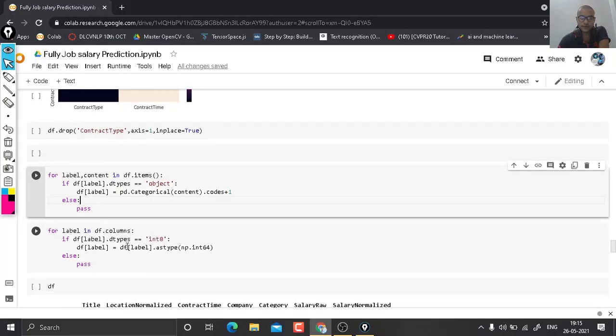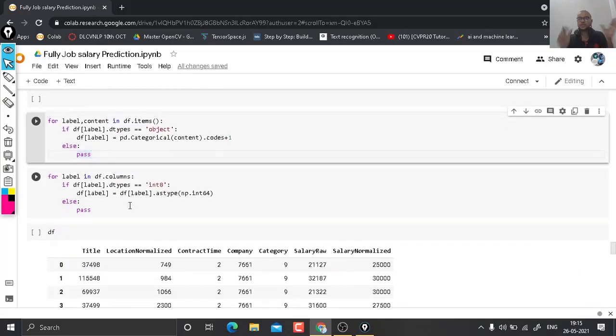Now after converting this, if you run the code, you can get int8, and for that we should convert: if it finds int8 anywhere as a data type, then it converts to int64, because the rest of our data is of int64 type.